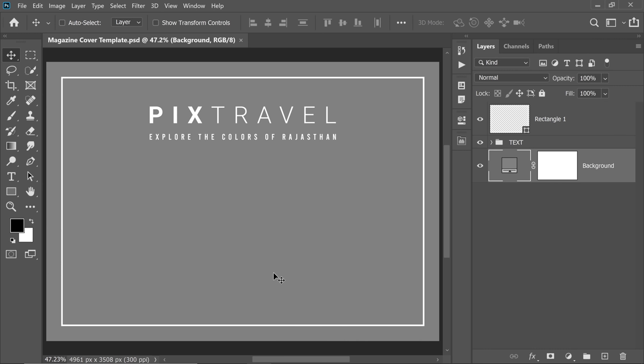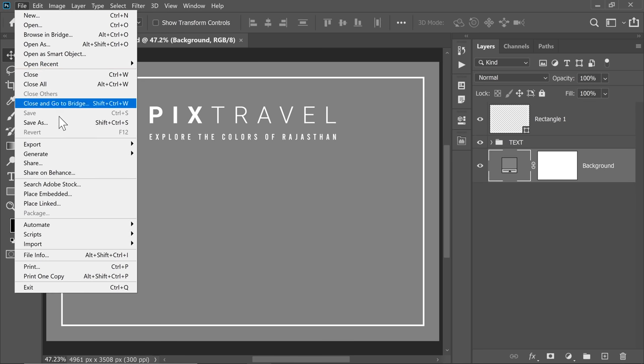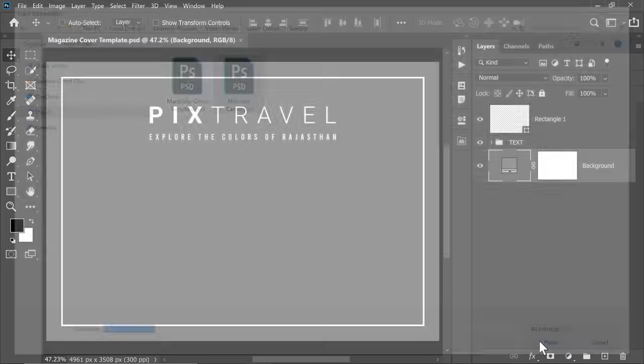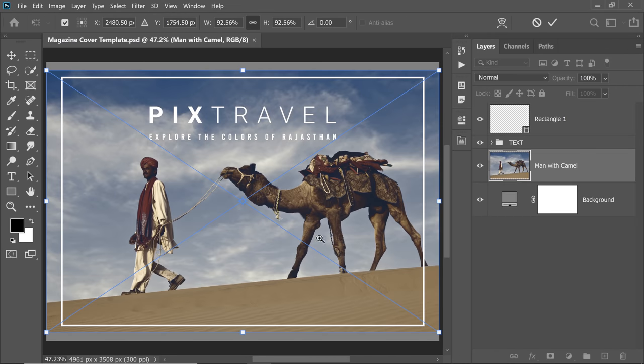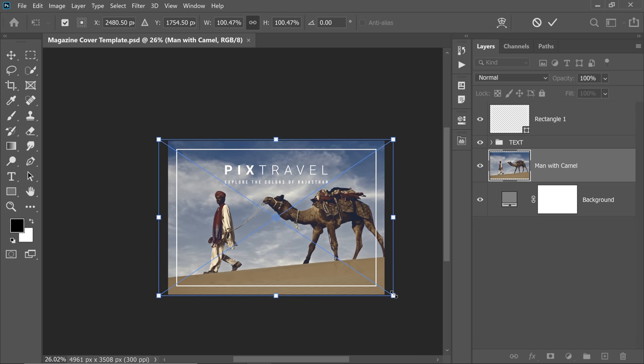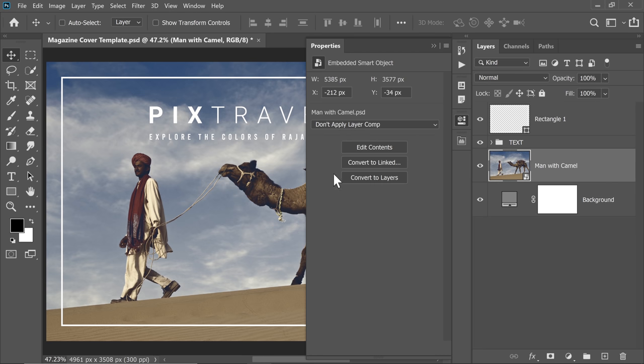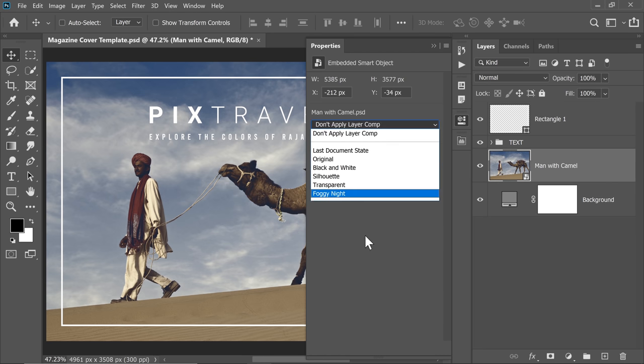I wanted to show you one more important thing. Keep in mind that this will work with any kind of smart object, not only linked. Even if you just embed it, this will work. So if you go to File and then Place Embedded and then choose Man with Camo and hit Place, and if you adjust it, you will still have access to all of these properties. With that layer selected, if you just open up the properties, you still can change the layer comp.